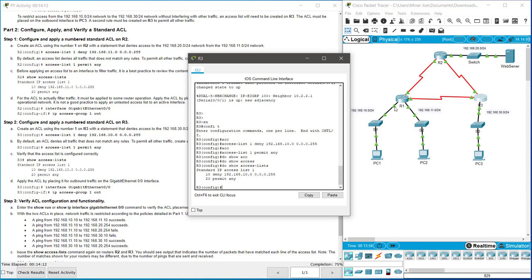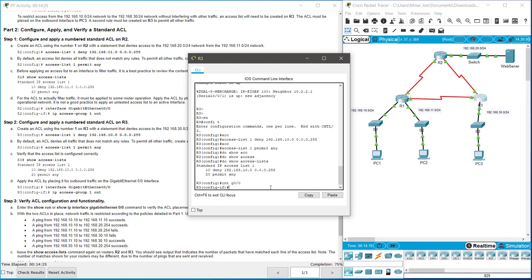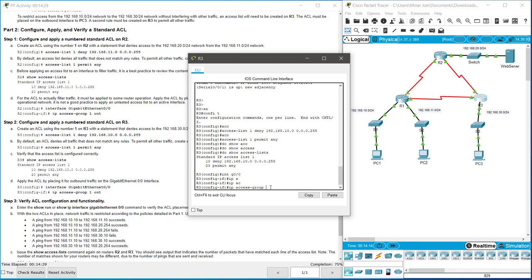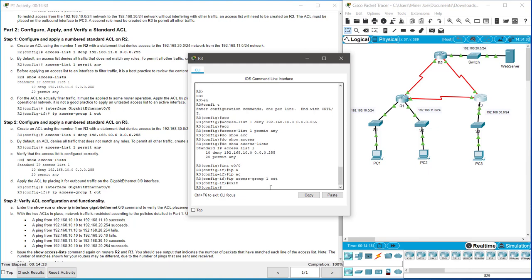Filter it out. Starts with the source. The source IP address is from the 10 network. Filter it out right here. Anybody else we let through. Okay. So that's going to be int G0/0 and ip access-group 1 out, enter, and this ping should fail.